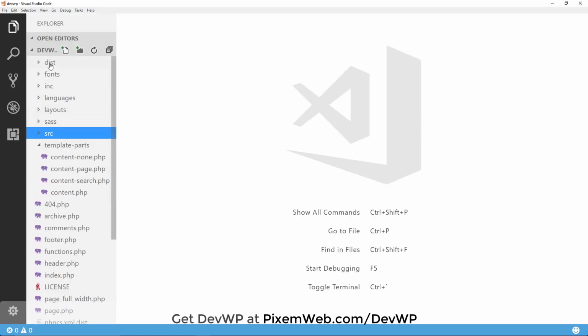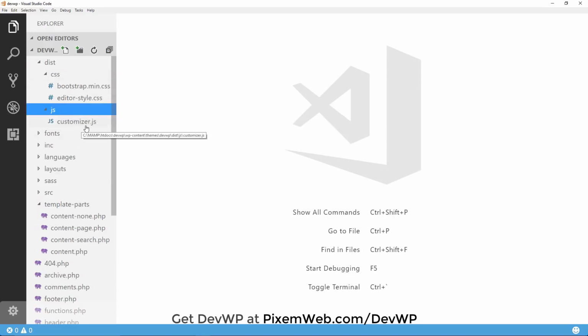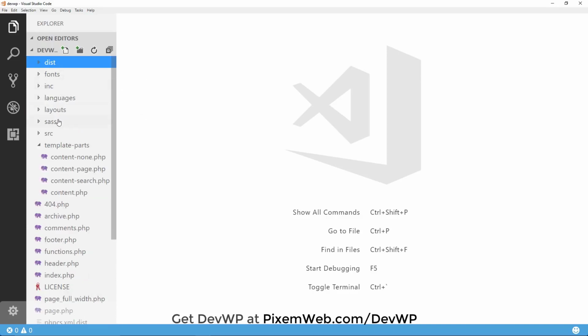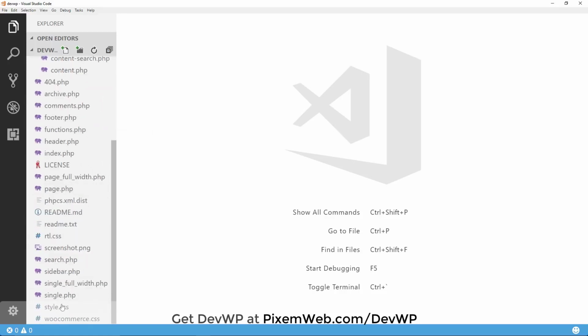We have our distribution folder. In there we have our bootstrap.min.css file and the editors-style.css file. And we have the customizer.js in there. The reason why I do it this way is because I do use Gulp as a task runner. So you see we have the Sass file. We didn't touch anything here, because we just work with the main style sheet over here.